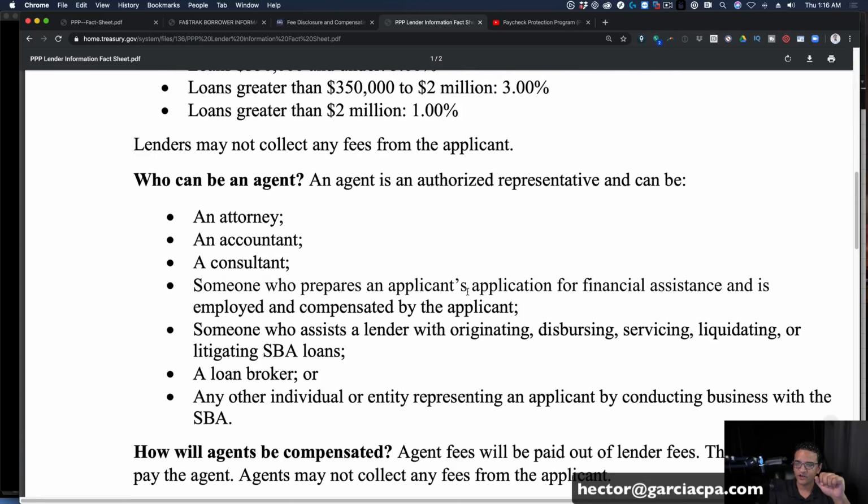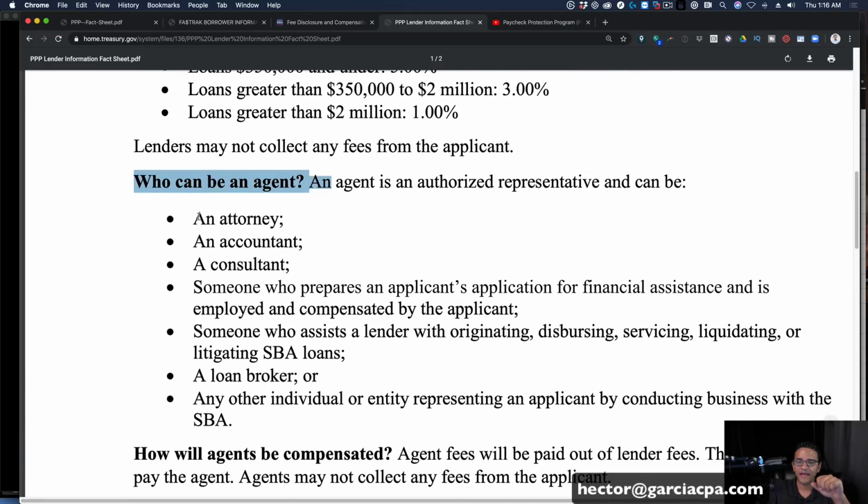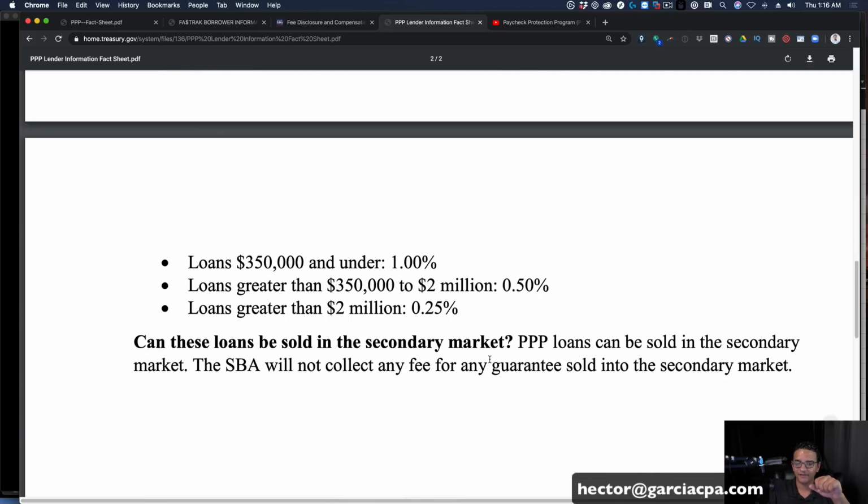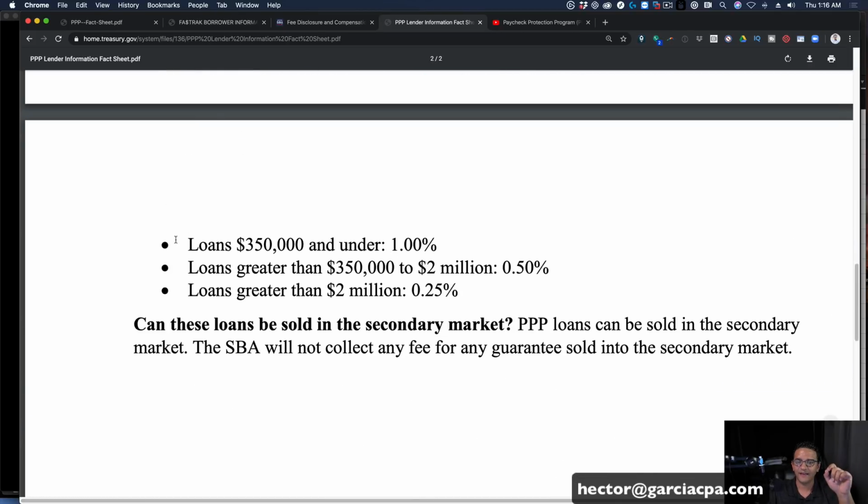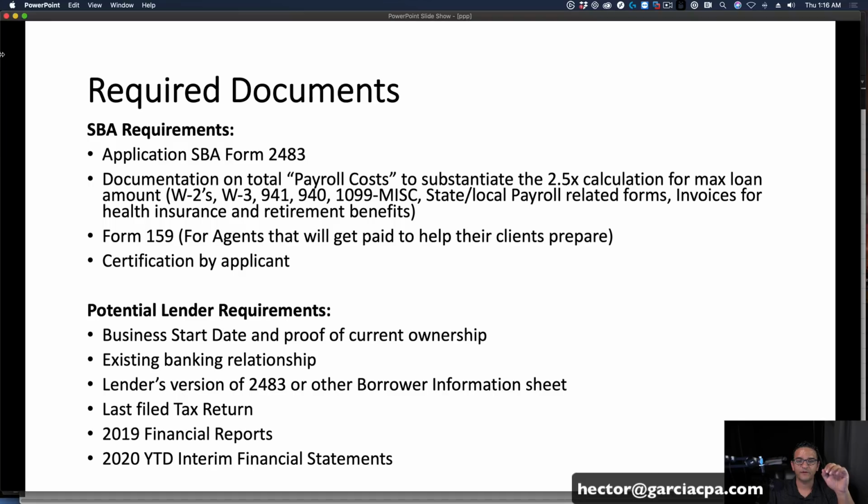And you're going to notice that somewhere here it says who can be an agent: an attorney, an accountant, a consultant, someone that prepares the applicant's information, that wants to be compensated by the applicant. And here it says the specific guidelines. Loans 350,000 or under, 1%. Loans greater than 350 to 2 million, 0.5%. Loans over 2 million, 0.25%. So there is a mechanism in the law to pay agents that are helping people through this process.